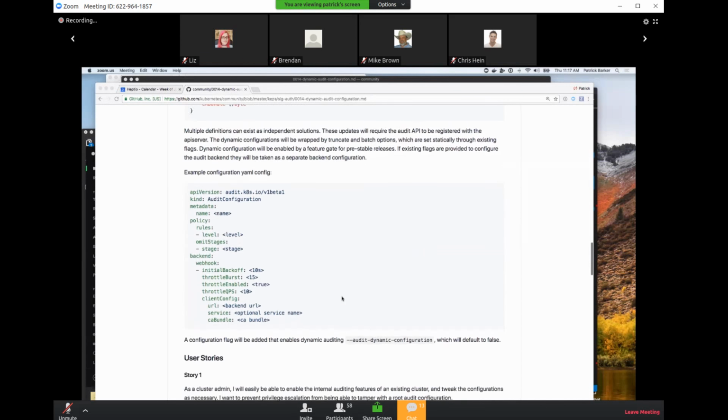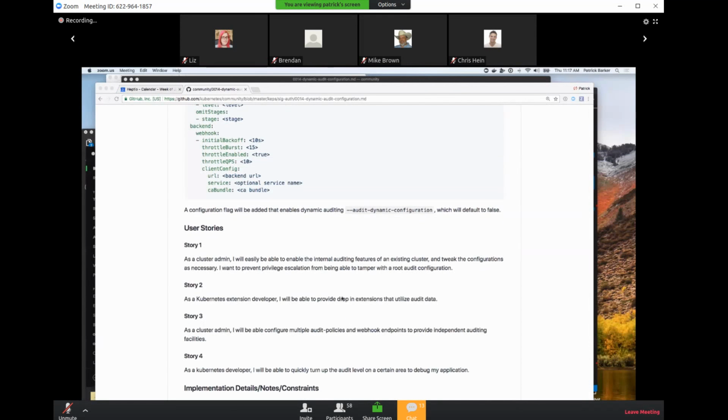It's pretty basic. A couple of user stories we're targeting: a cluster admin that wants to quickly apply auditing to his cluster, but wants to prevent privilege escalation. One of the ways we're doing that is you can still set the audit configuration through the runtime flags that can never be tampered with. It is also gated by a runtime flag in general, which is just audit dynamic configuration. So you can turn that on and off if you don't feel comfortable with it on your cluster.